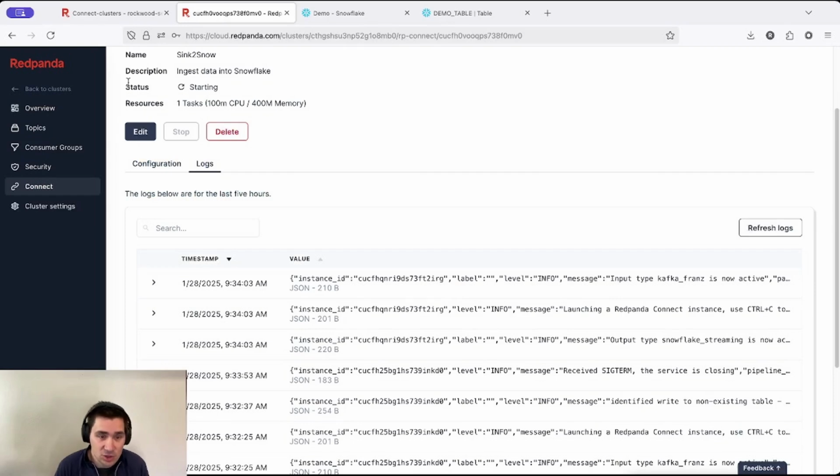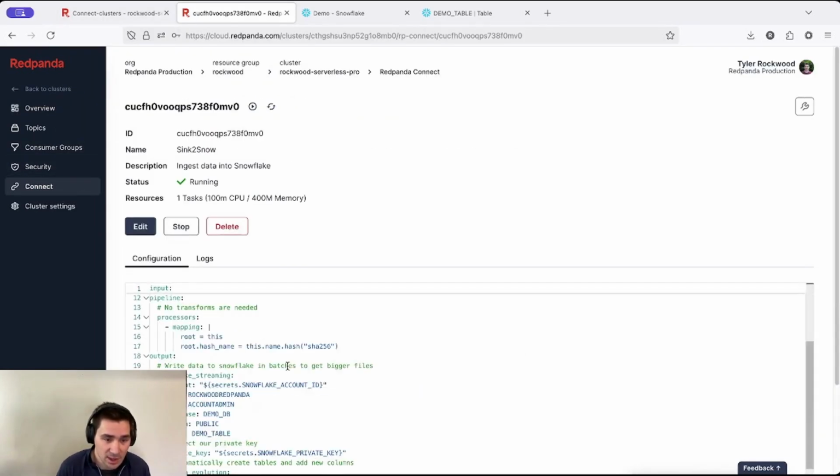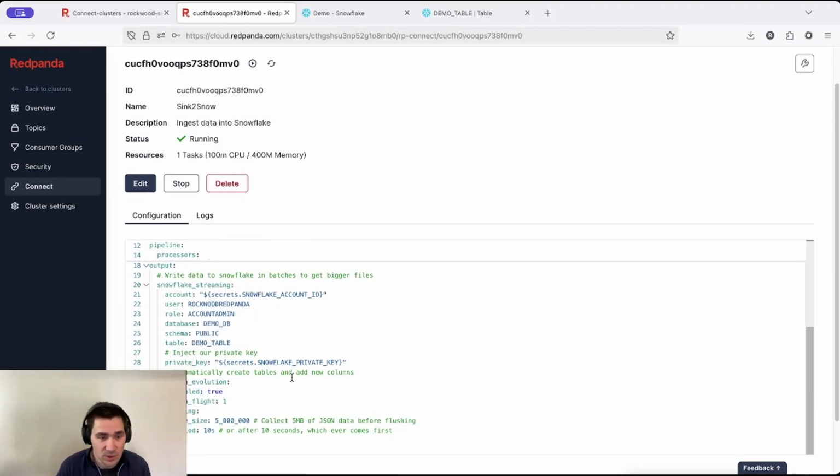So I hope that shows you the power and ease of use that you can get with our new Snowflake connector, and I'm excited to see what you build with it.